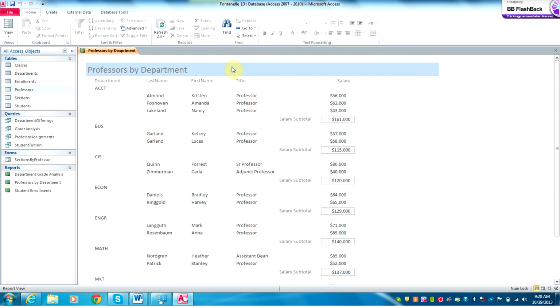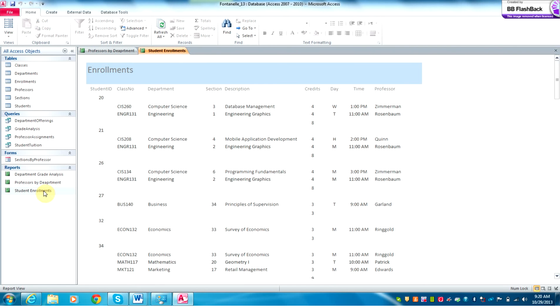Okay, they want you now to go to a report, the student enrollments report. And you can see that you have the classes that a particular student is registered for, the department that these classes are offered in, the sections, a description of the course or the class, how many credit hours it is, the day that they are meeting, the time, and the professor that's assigned to that particular course. And now you want to go into the design view.